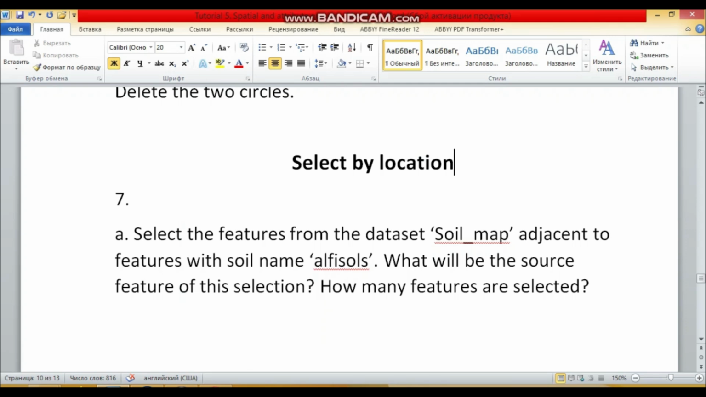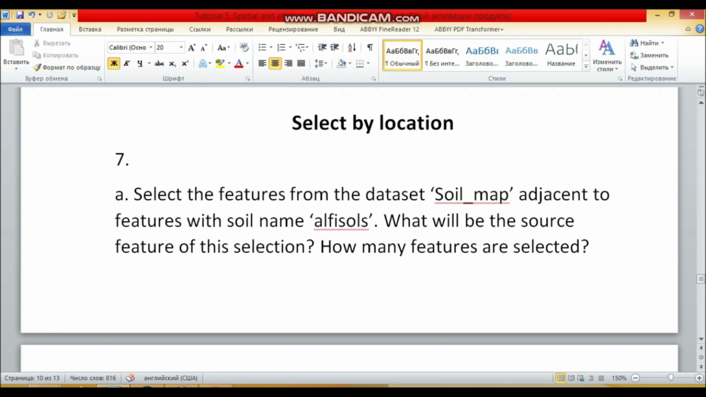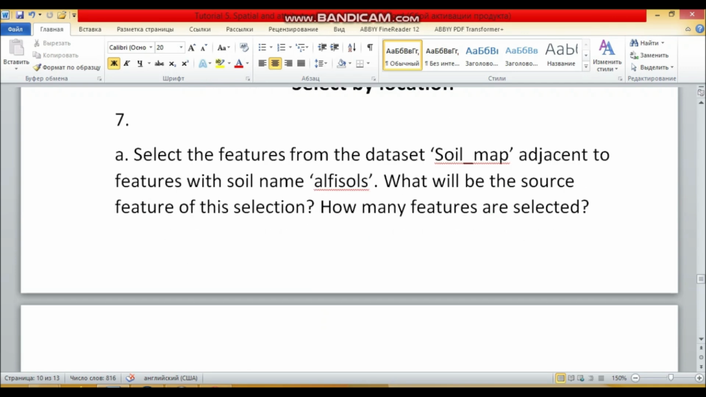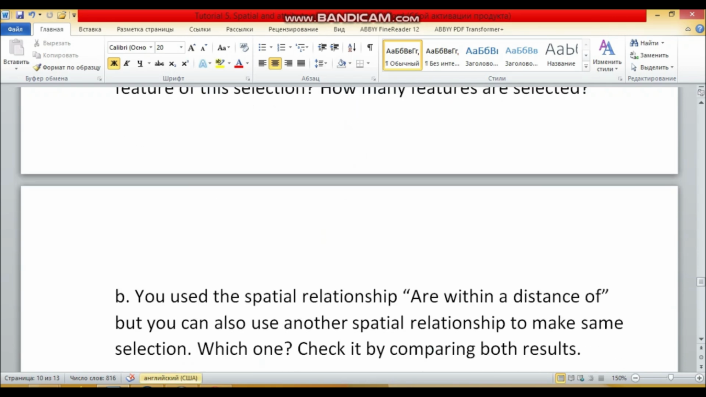Continue with our spatial selection, and now we will use the select by location tool. Question 7: select the feature from the dataset soil map adjacent to features with soil name alpha soils. What will be the source feature of this selection? How many features are selected?